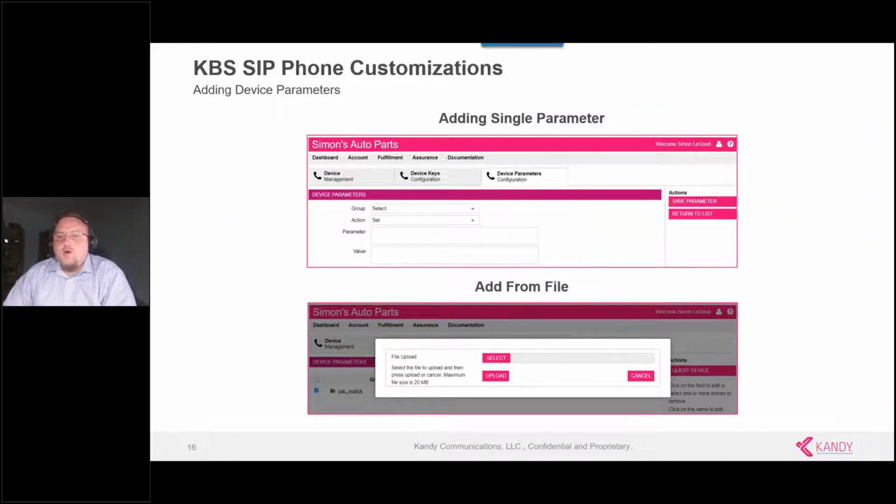This is just a view of what it looks like. If you were to click add single parameter, it's going to bring up a window like this, so you can select which group this applies to, the action for that particular device parameter. You can then enter in the parameter and the value. Again, we'll look at how these are configured as we get into some more specific content here in just a few minutes, but this is the adding a single parameter option.